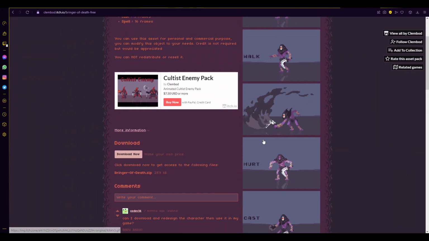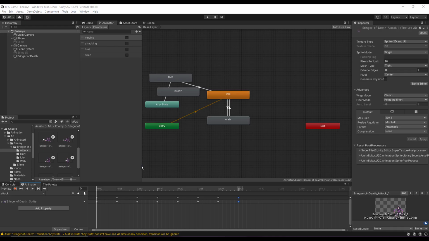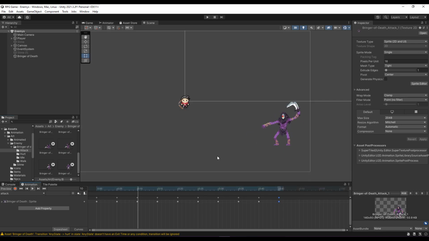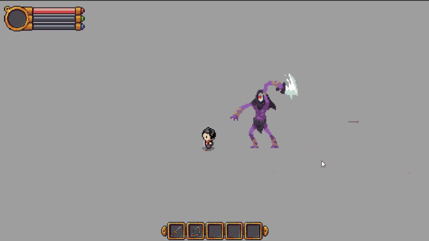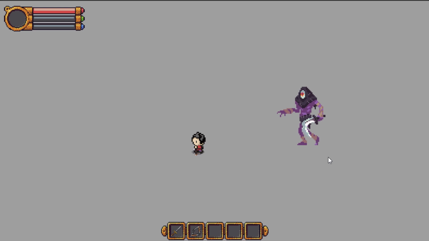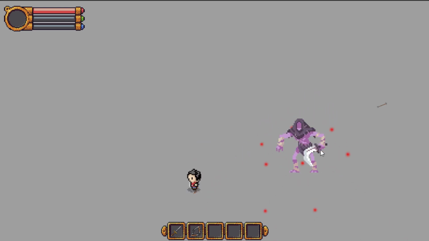I found this pixel art enemy on itch.io with the name of Bringer of Death and I liked it, so I downloaded it and I set up the animations. And now we have a second enemy which can be a boss or some sort of strong enemy.